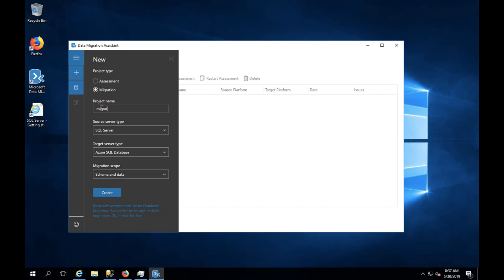I'll name it migration customer X. From what server? From my SQL on-prem to my Azure SQL databases. And what am I trying to move? I'm trying to move the schema and the data contained inside the database. Or you can do data only or schema only.